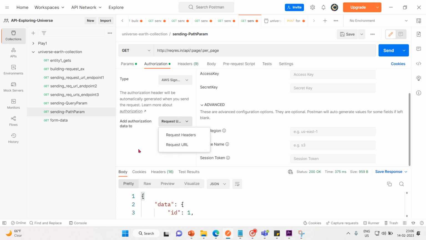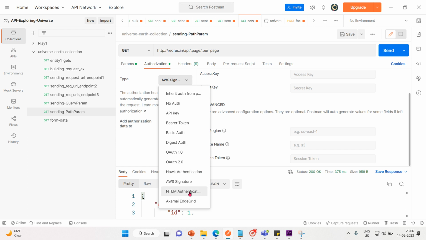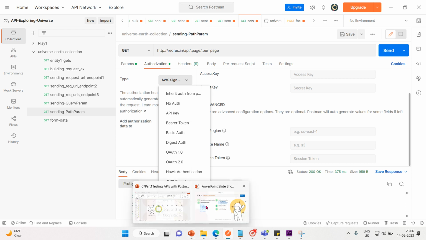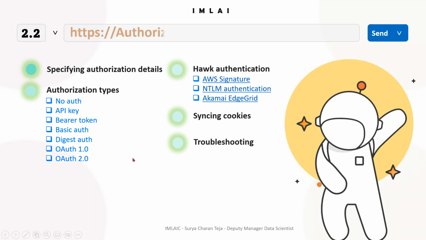So whichever is fine. Then another type we have is NTLM authentication, and then Akamai Edge. These are a little complicated and advanced. I would urge you to explore. So by the time we will move on to another concept. So that's what we have seen. So Hawk authentication and all types, by and large we have seen all the types.